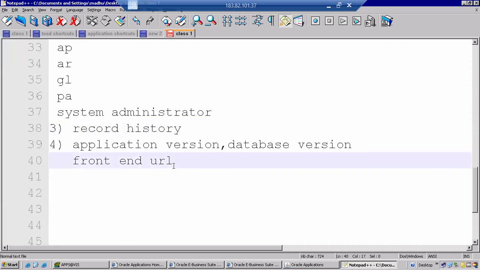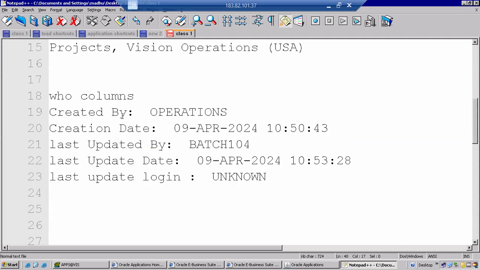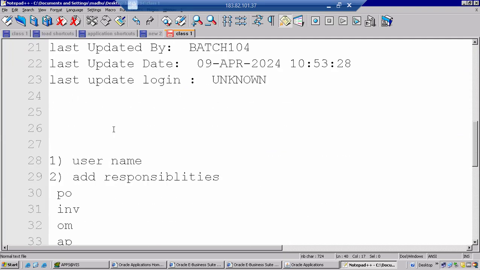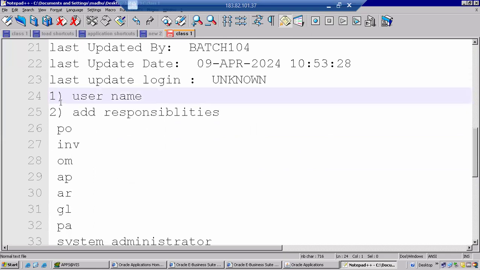I'll proceed further after this. Do you have any queries or you want me to repeat again? Anything? Sir, how can we show that modules, what we have in the application? Can you please repeat that?